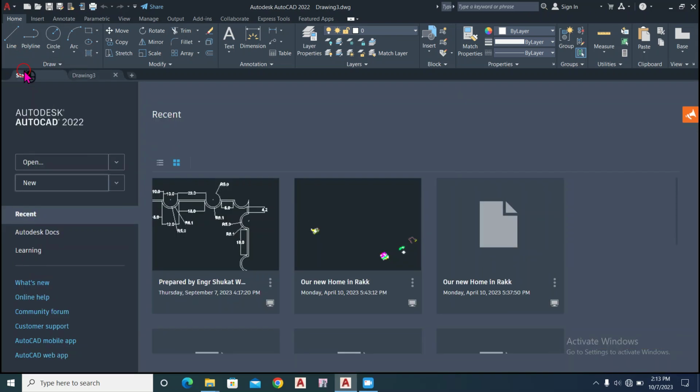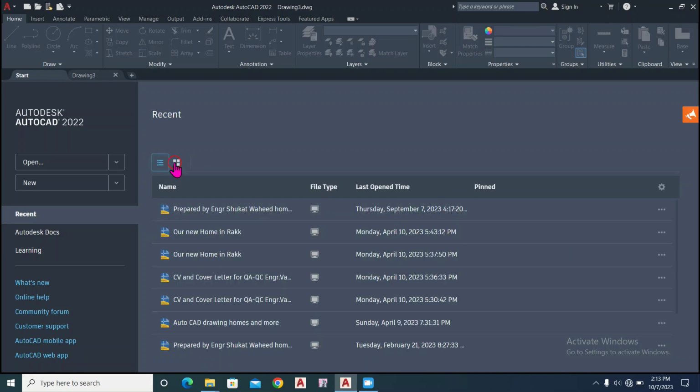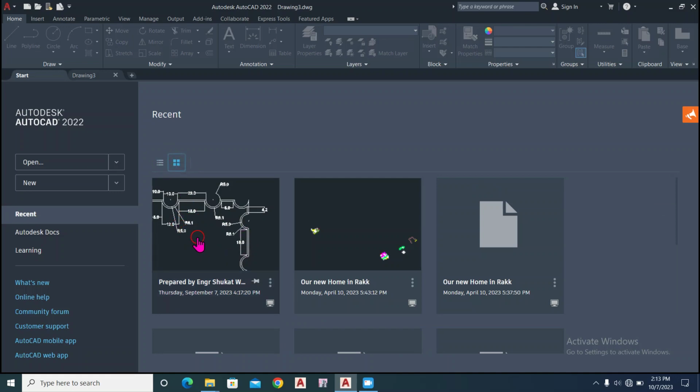And this is the one window where this is the Start. From here you can open your desired file, or you can open a new file, or you can open your previous work you have done. These are the buttons through which you can see your previous work in this format or in this large size thumbnails.